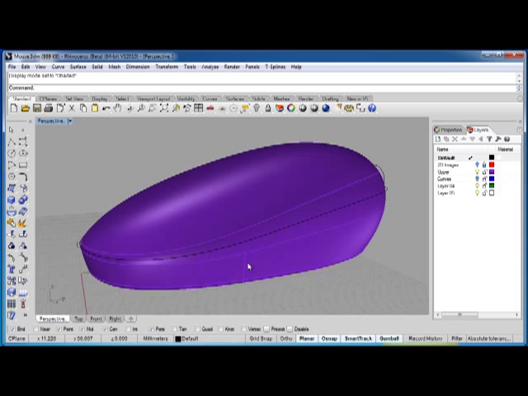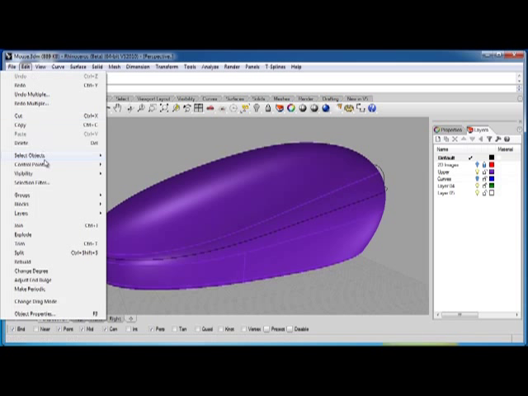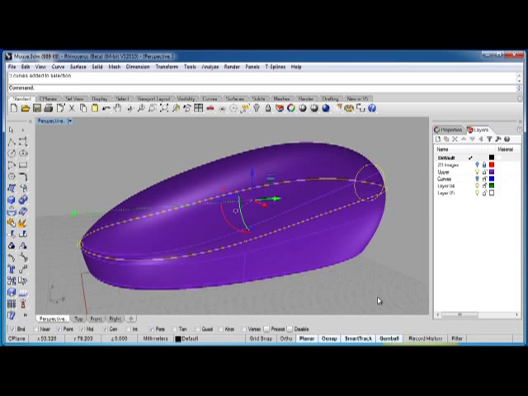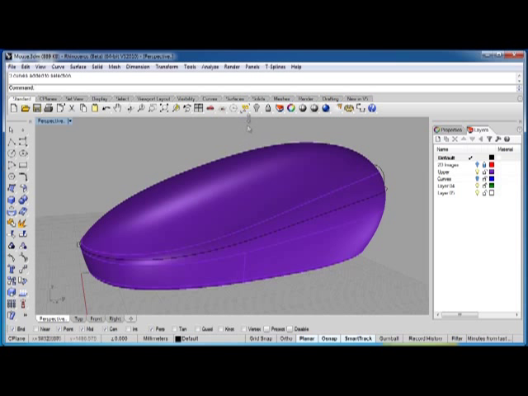I want to select all of the curves that are in the file at the moment that are visible. And there's two ways to do that. I can go up to Edit, Select Objects, and I can choose Curves. And that'll choose everything here. Let me switch Gumball off. Or we can go up here to the toolbar, and this is the Select menu up here.